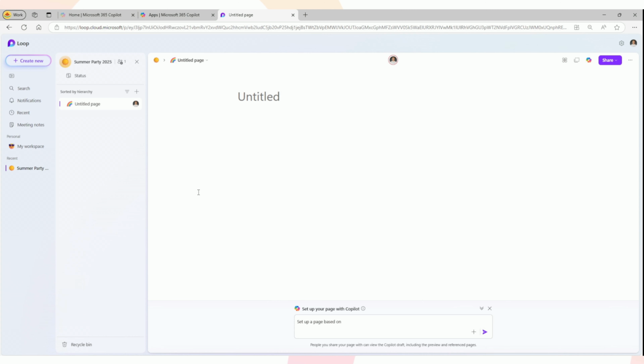So the first thing that we need to do for this page is add a title. So we're going to click this untitled bit here and call it Meetings. So what we're doing here is creating a page to start documenting our meetings that we have around the summer party. So meeting notes, agendas, that sort of thing.